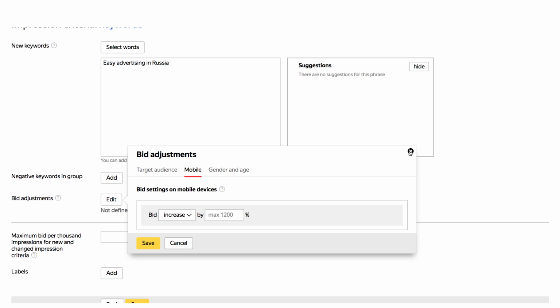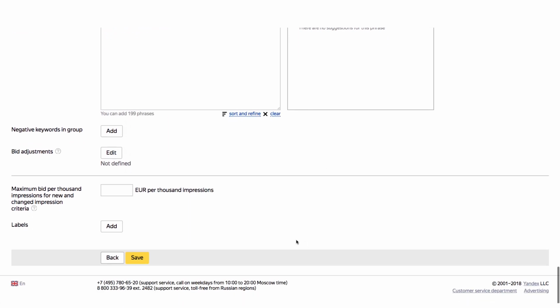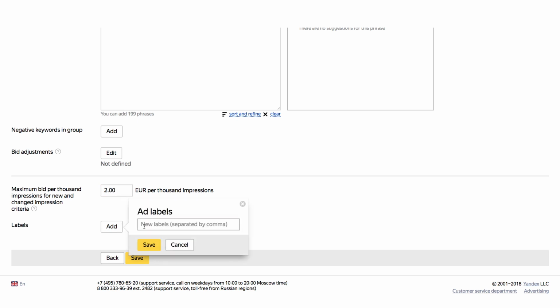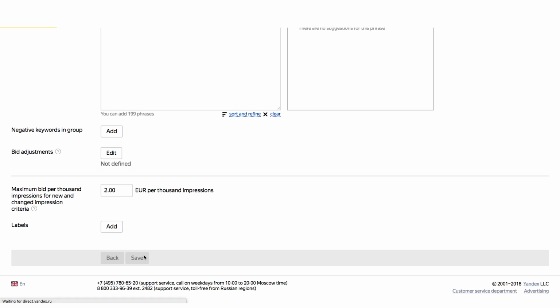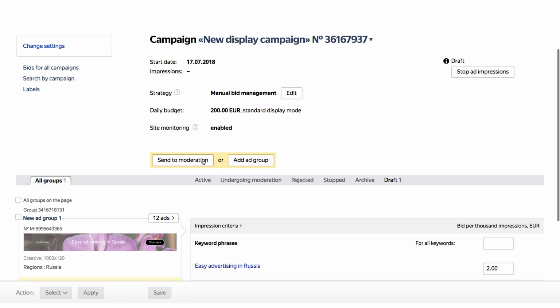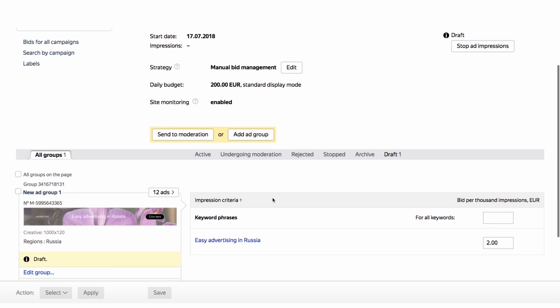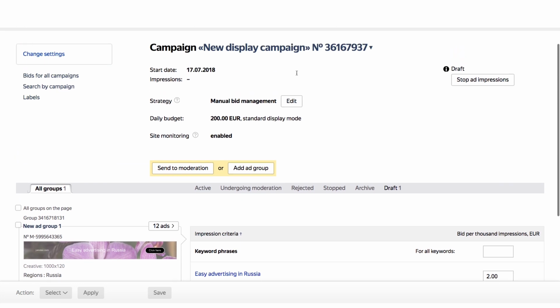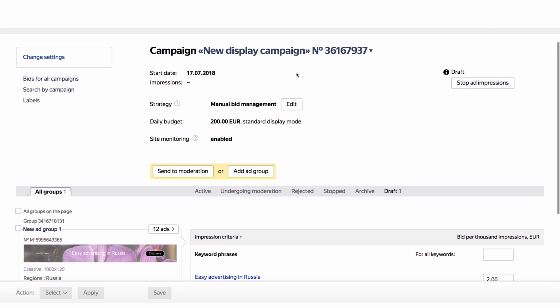The last thing we should do on this page is set a bid for the selected user category. You can also add labels to campaigns to make them easier to sort. After all these settings, you can click Save, and you will be taken to the page where you can add more groups or send your current ones for moderation. You cannot launch your campaigns and begin impressions without the approval of our moderators. Click the Send for Moderation button.